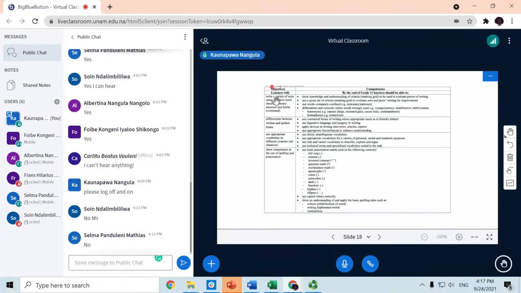Students will be able to write a variety of texts using effective word choices, sentence structures, and forms, and differentiate between written and spoken forms. These are the competencies to carry out this objective: use appropriate vocabulary in different contexts and situations.